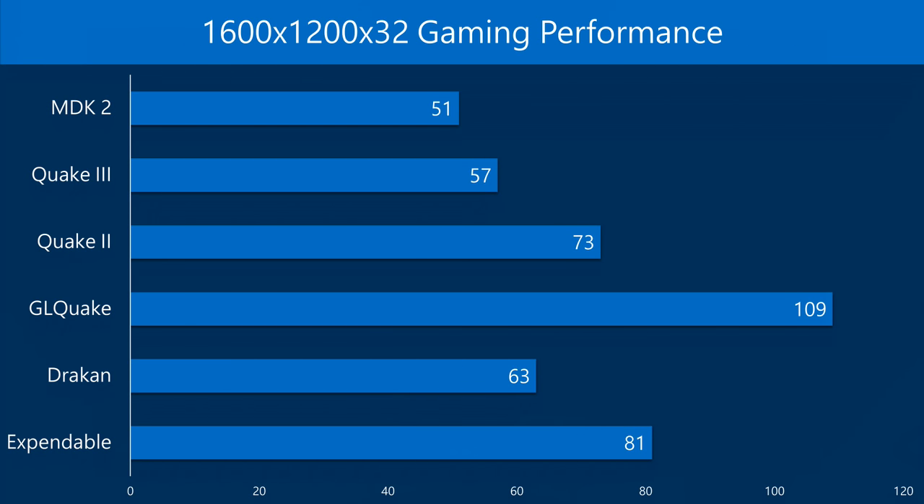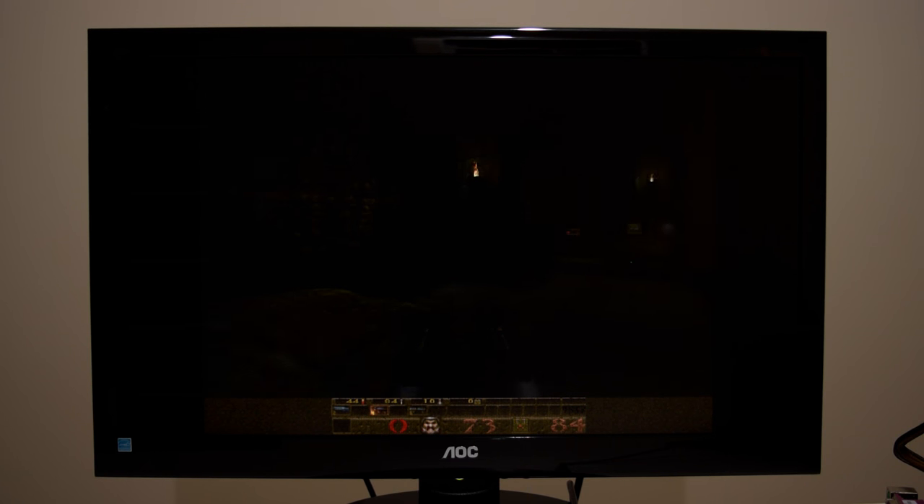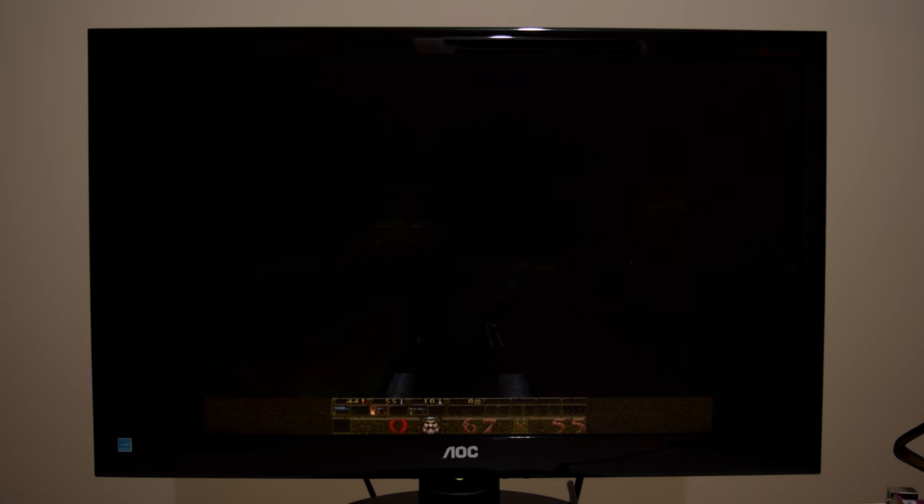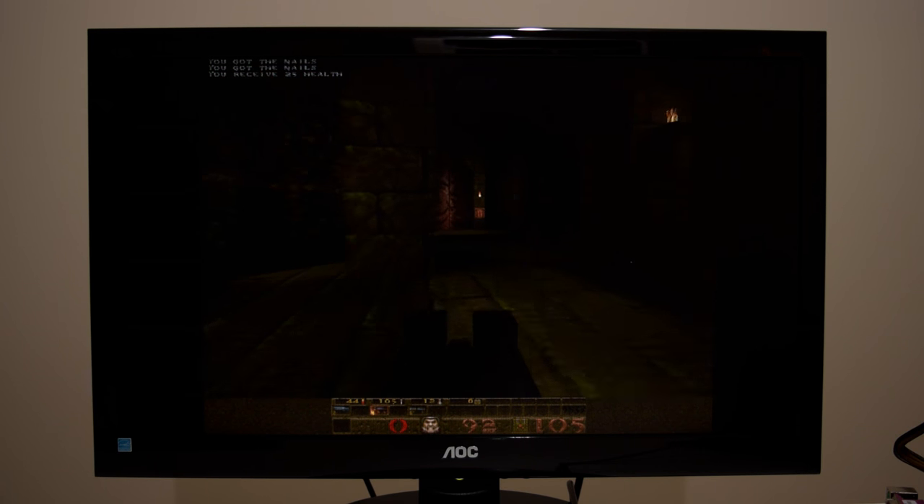We're getting 81 FPS for Expendable, 63 for Draken. In GLQuake, we're getting 109. In Quake 2, we're getting 73. In Quake 3, 57. And in MDK2, we're getting 51. So this machine is powerful enough to run all these games at the 1600x1200 resolution, which is very recommendable. That's actually a really good performance result.